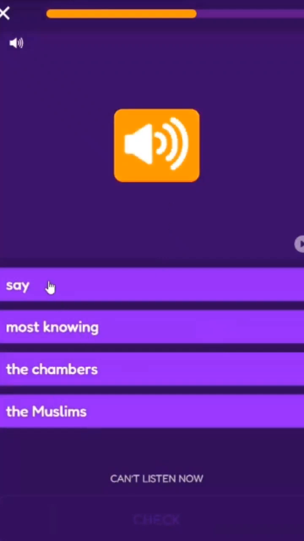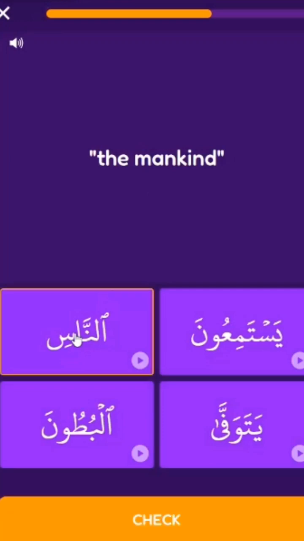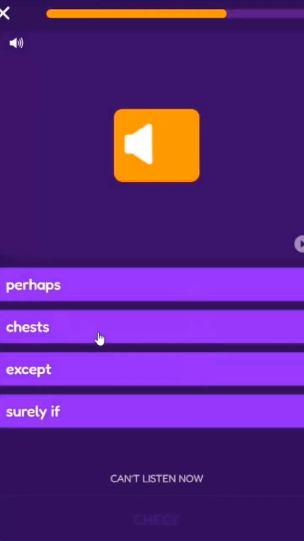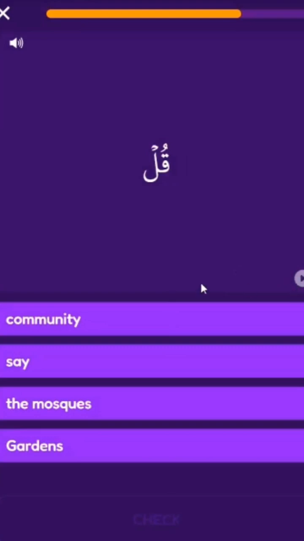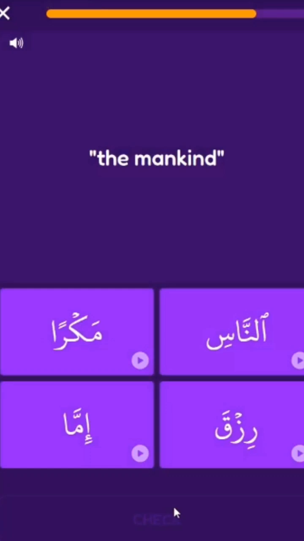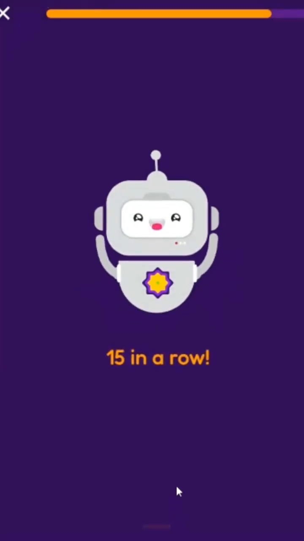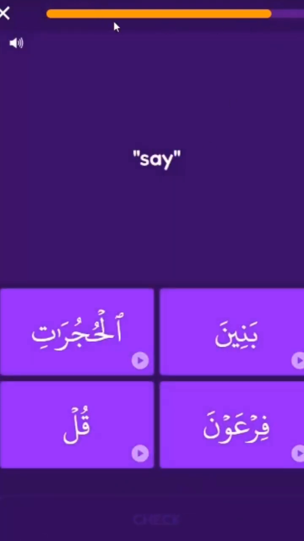Qul. Qul means say. Right, the mankind. An-Nas. Wonderful. Suduri. Suduri means chest. Qul. Qul means say. An-Nas, the mankind. Alright, 15 in a row. So you can still continue. You can see the progress bar at the top of the game.